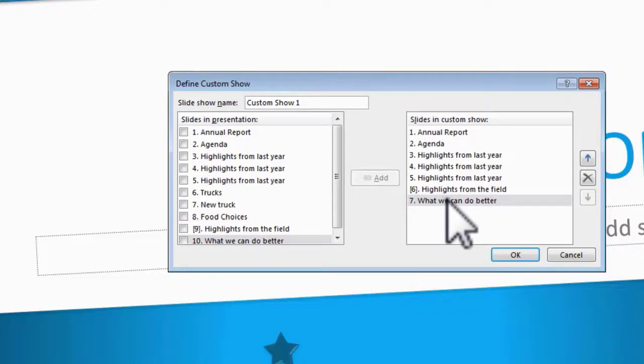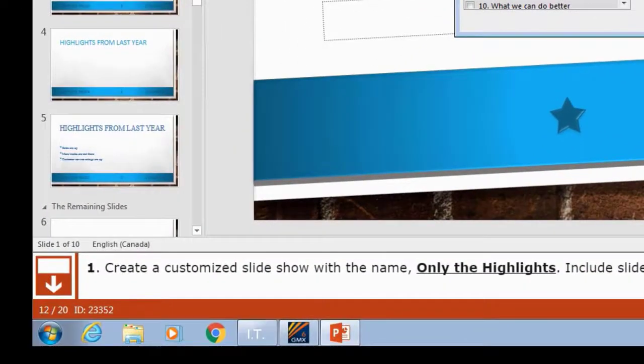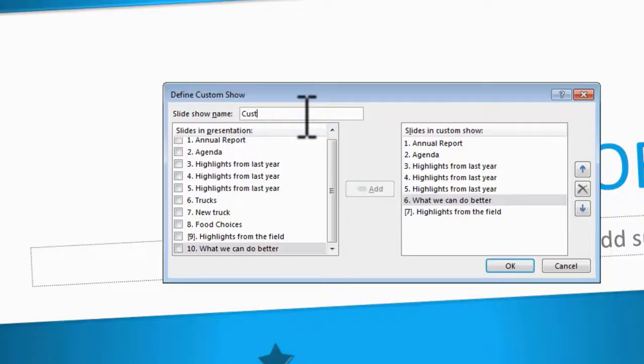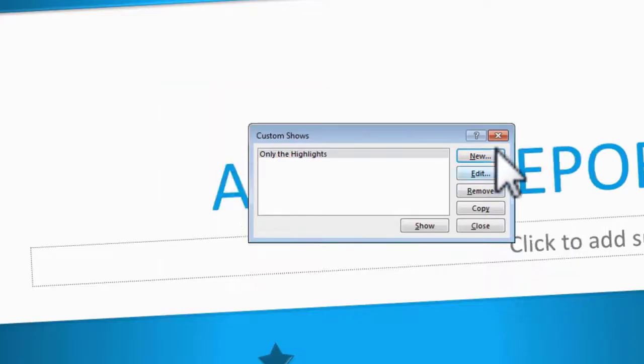So the 10 becomes 7, and then they said reorder slide 10, the original slide 10, move it up 1. So that is now slide 6 in the new slideshow. And don't forget to rename the slideshow as only the highlights. So for this one, they actually do have us change the name. The previous question that was like this did not ask us to change the name. So just be aware of that and read the instructions carefully. Can't stress that enough. And then we're going to press OK. And just close this down after you've done that.